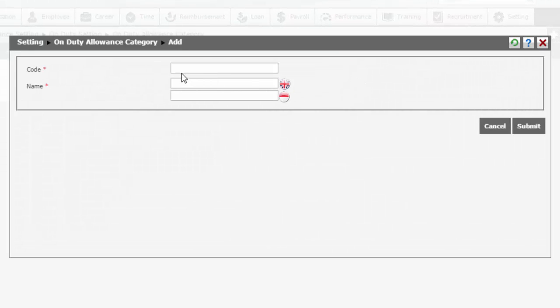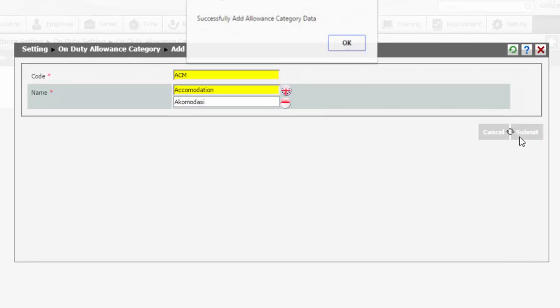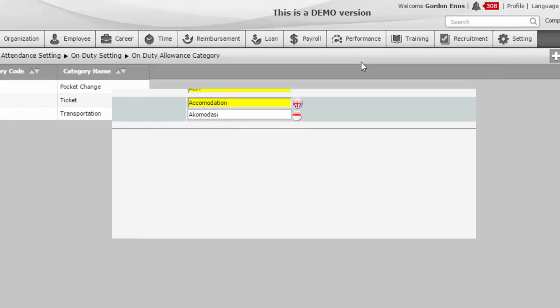When the add page appears, type in the code. The code can be in numbers or letters, or both. Then, type in the name. It can be typed in 2 languages. When done, you can abort adding a new category by clicking Cancel, or save the allowance category by clicking Submit. It will then appear on the records.